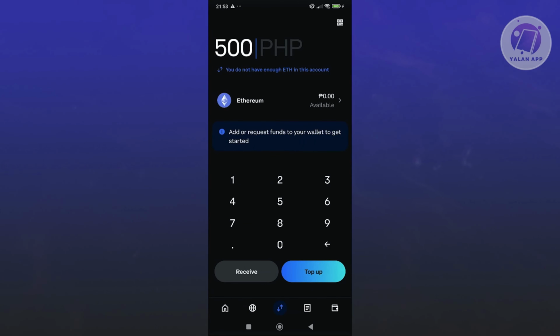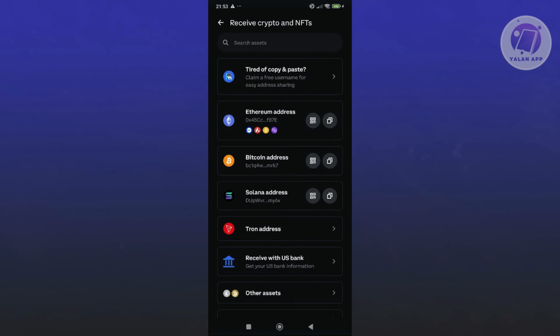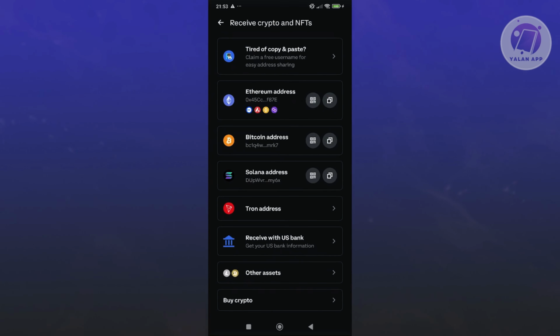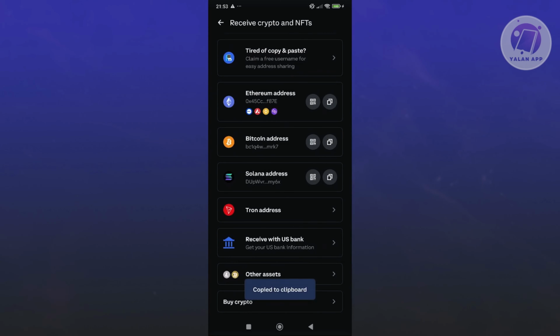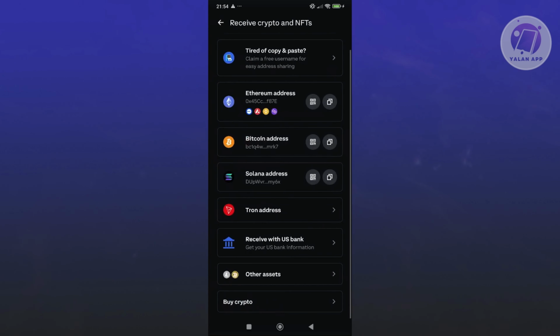Now, if you want to receive crypto into your wallet, go and click on receive here and just basically copy your address. So in this case, you have the Ethereum address here. You have your Bitcoin address, Solana address, Tron address. So you can go and click on the copy button here. Now, if you want to choose your Tron address here, there are going to be some steps. You need to click on get address in order for you to get your address.